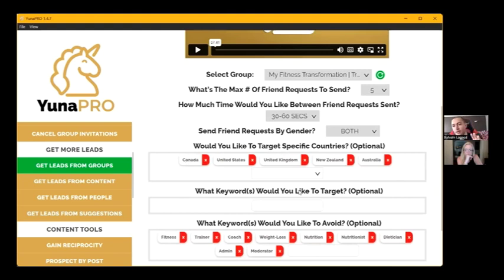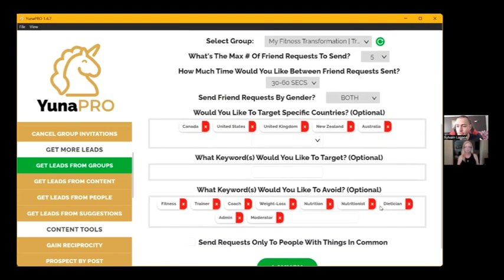So nobody that is in Russia is going to be sent a friend request, and nobody that has those keywords for me is going to be receiving a request. So if I say I just want entrepreneur, business owner, and all those keywords, it's going to search for those people and send a friend request automatically.